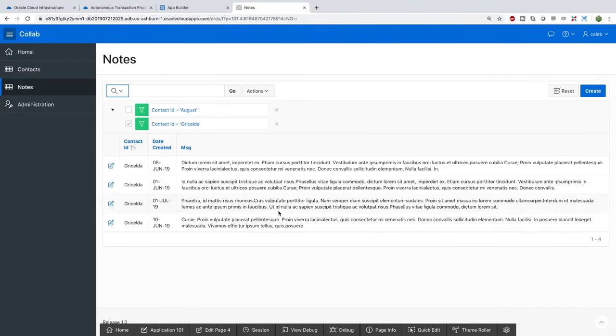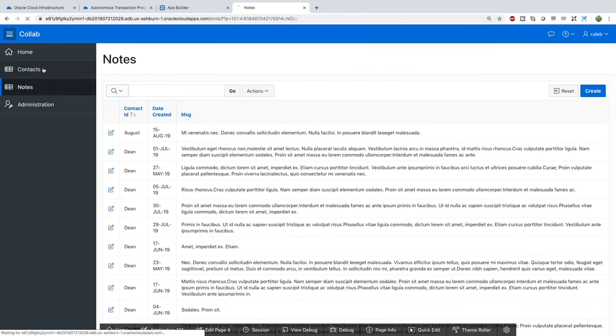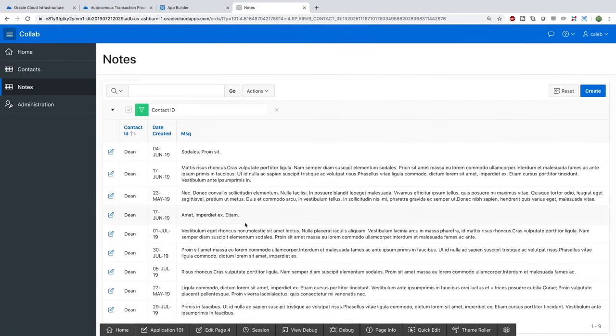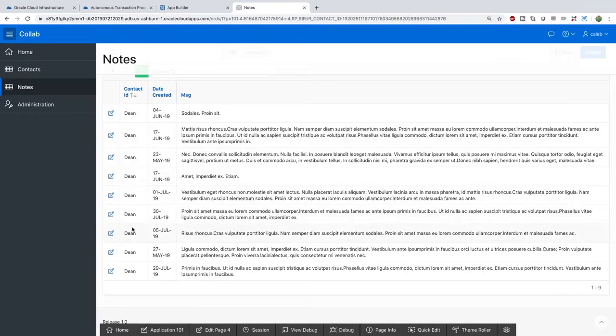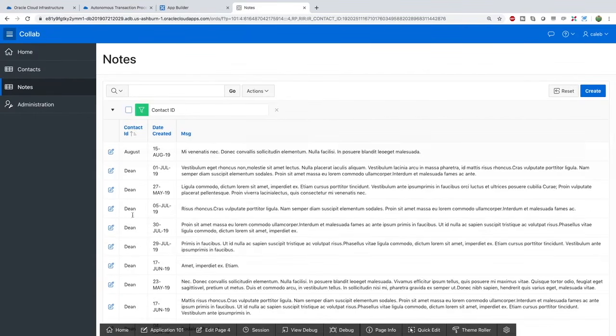Now, another cool thing is what we can do is let's get rid of these filters here and go to the contacts table. In here, you can actually select this person's name. It'll automatically grab the notes for that person. So for example, we can select Dean and take a look at this. Here are all the notes from Dean. So it's filtering by the contact ID. Dean is selected. You can also uncheck that if you want to go back, and you can easily toggle that.